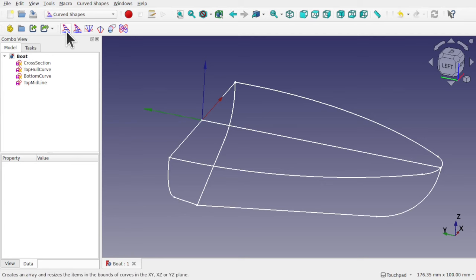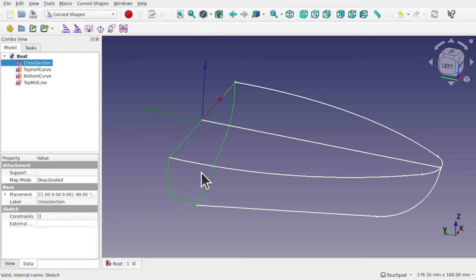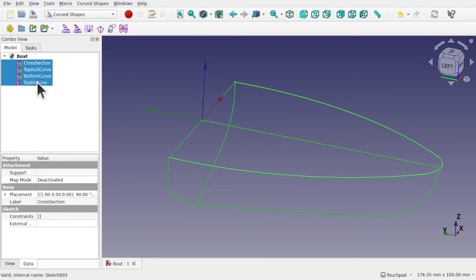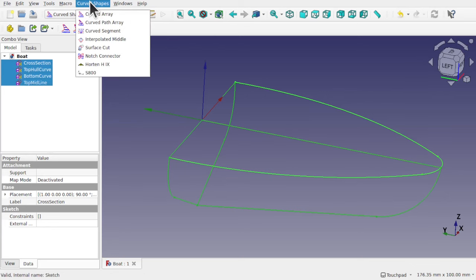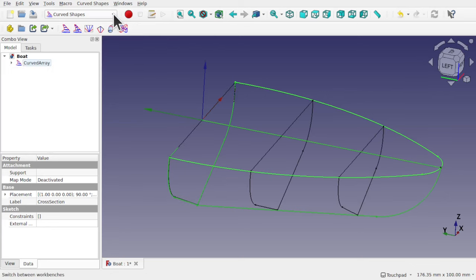So to use this, what we need to first do is select the cross section, the one that we want to array across here. We're going to build an array. Then control select a whole curve. So I'm going to take the top, the bottom, and then the top midline. And then we're going to use this tool here, the curve shapes curved array.